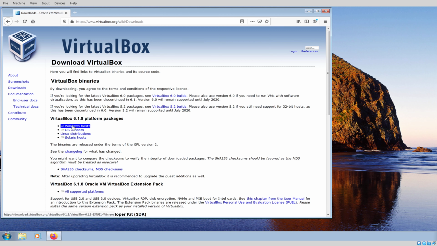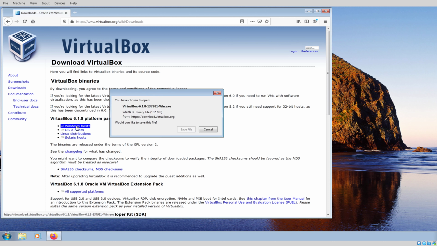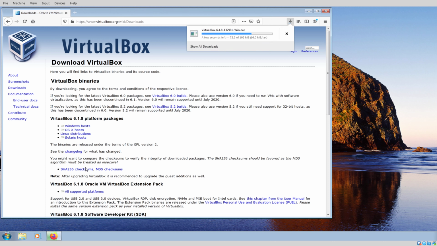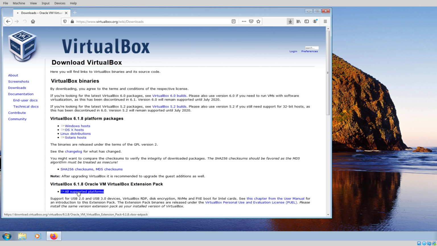Now we're using a Windows host, so you need to get the Windows host, and do not forget to get the extension pack. If you want to go ahead and get the extension pack right now, it's on the page with us. You can get it right now. We'll come back to it. So Windows hosts there, and we're going to say yes, save that file. Now over here, for all supported platforms, this is the extension pack. Don't forget to get this, and we'll get this too. And we'll save that file.